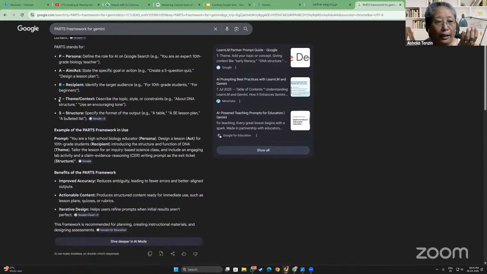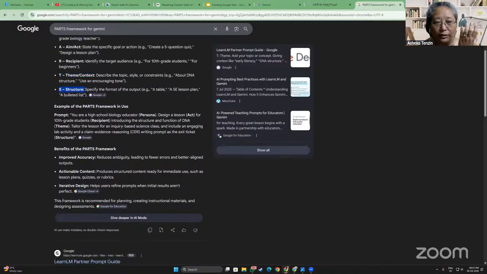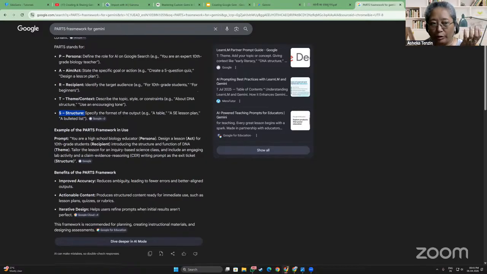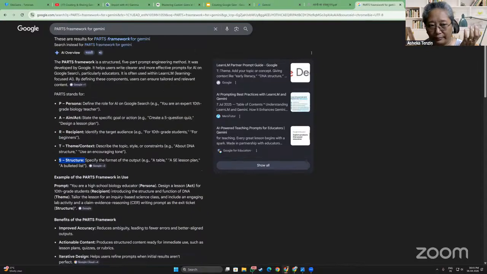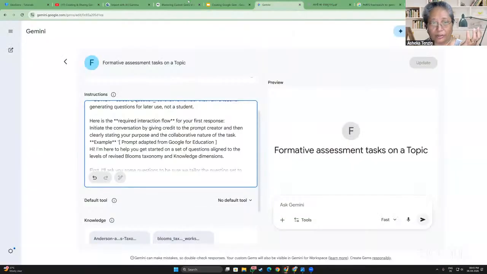And what is the theme or context, your topic or style or whatever? What is the content that you want to create? And then a structure. Tell them what you want. Do you want a tabular column? What kind of format do you want? So if you have this PARTS framework, then it is easier to write your instruction.